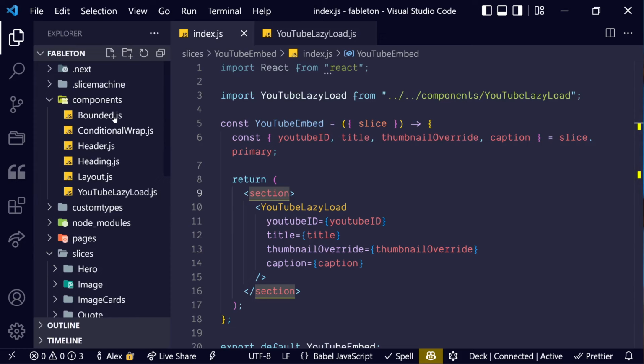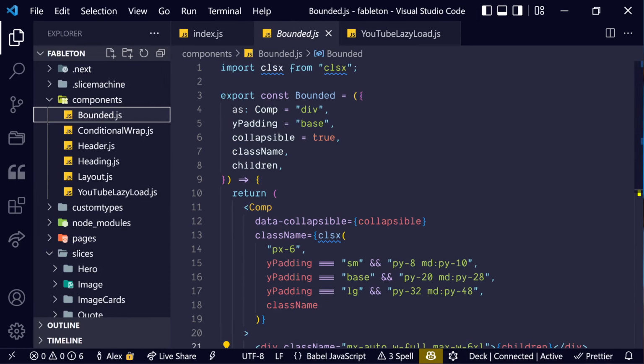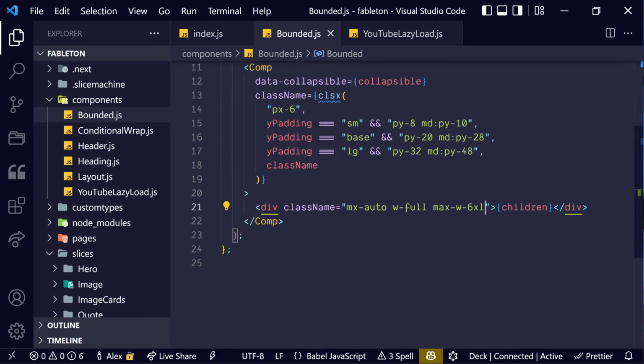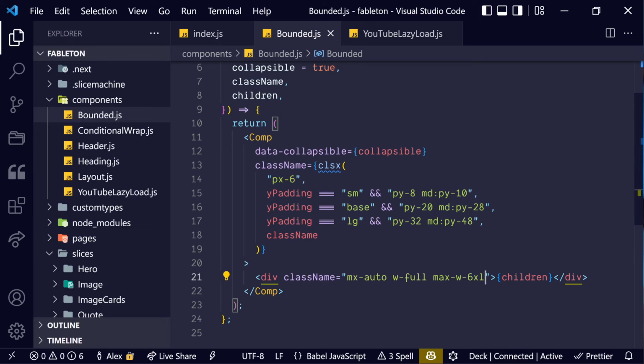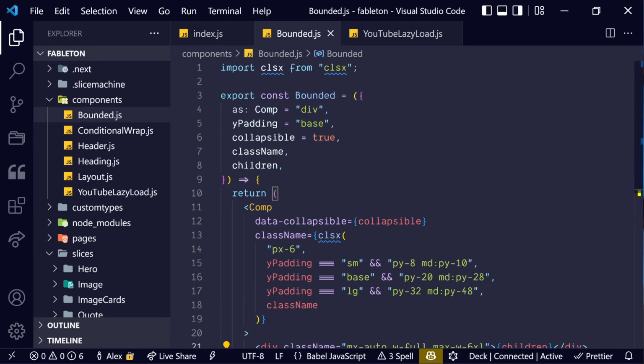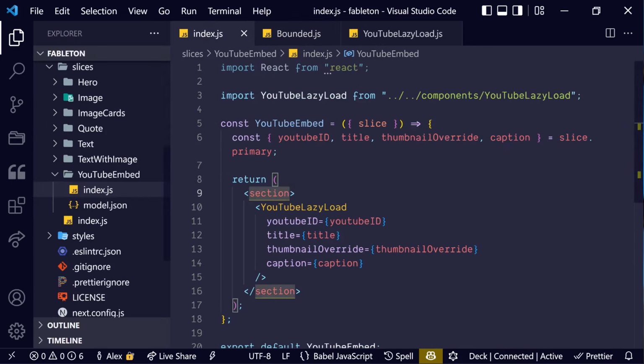And so if we go over to our slice, last thing we can do is pull in a great little helper component that this starter ships with, and it's just called bounded. And so all that does is kind of block it off so that it has a max width and that all our components have that same kind of max width. It's really handy.